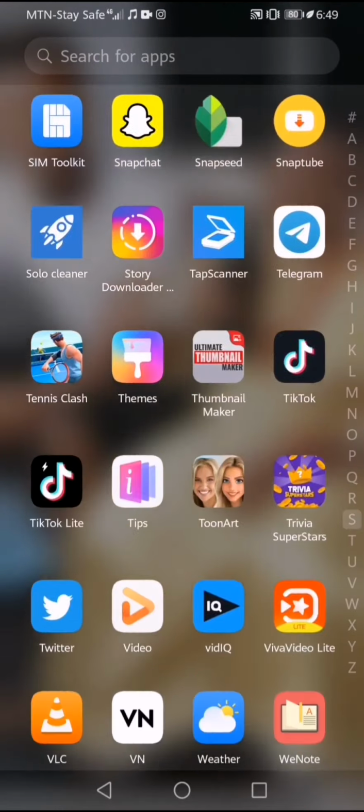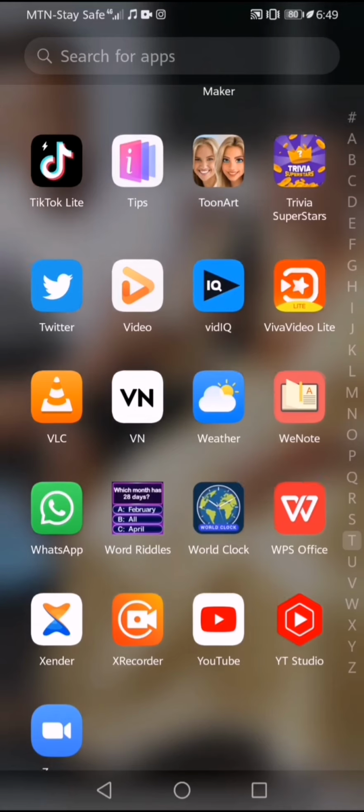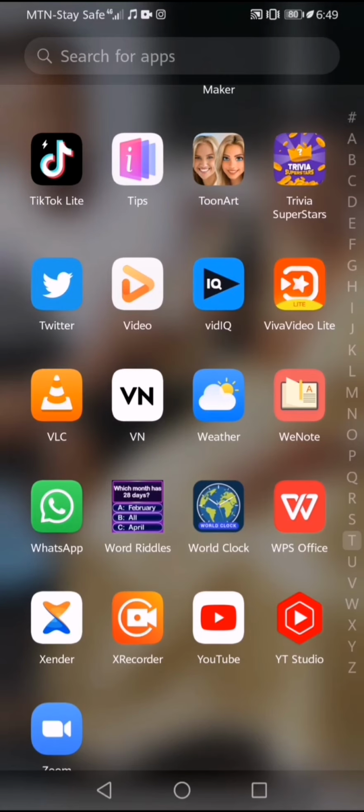This is VN. I'm going to be using VN because VN has no watermark after you have exported. Now, what is watermark? Watermark is the signature of that particular app company that owns the app.